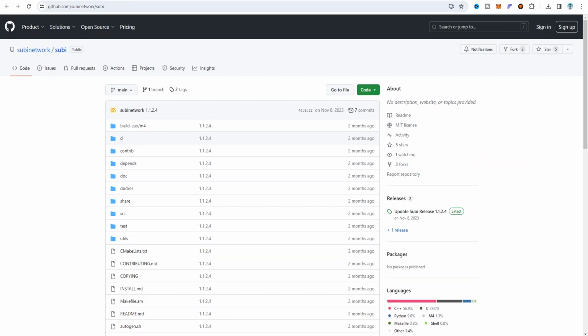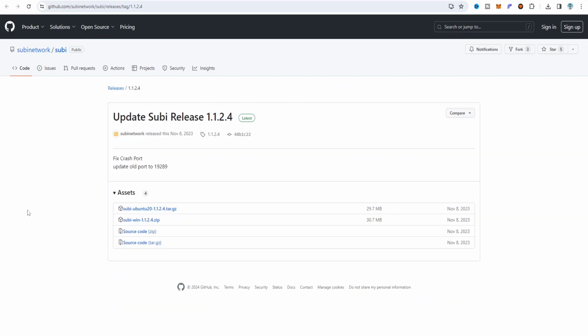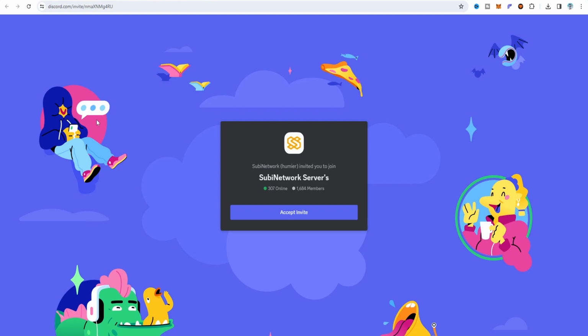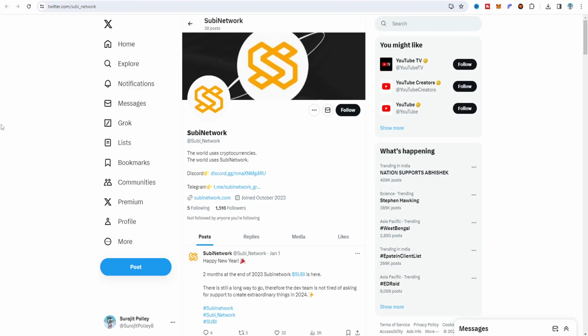And this is the GitHub site, and this is about the SUBI release 1.1.2.4. The latest version is right now available for the smartnode and also for the Windows wallet. And this is the Discord site, which has about 1684 members, and this is the Twitter, where right now we have 1516 followers.